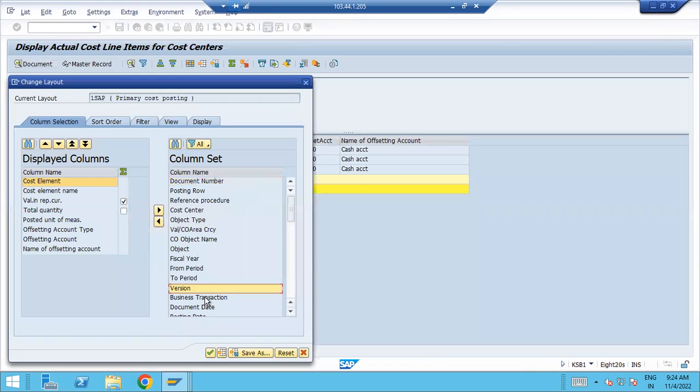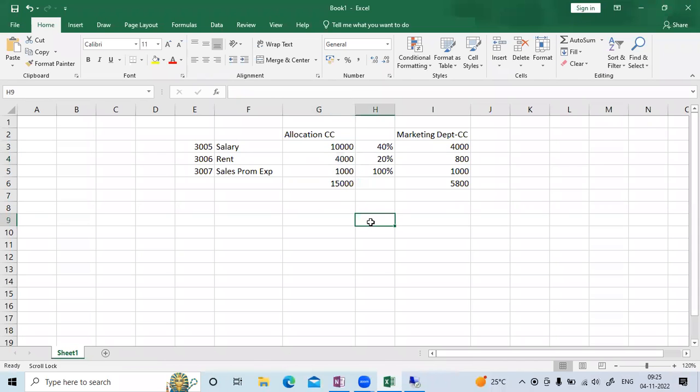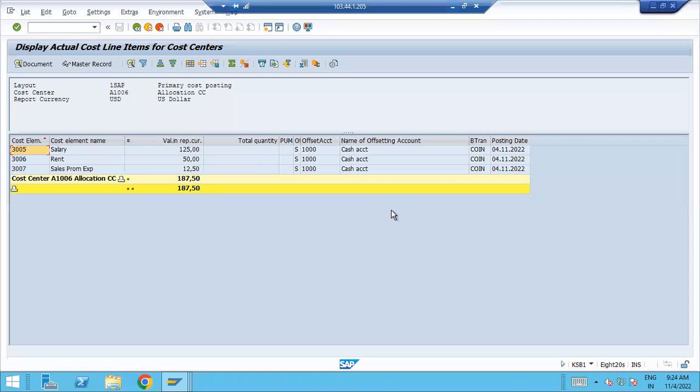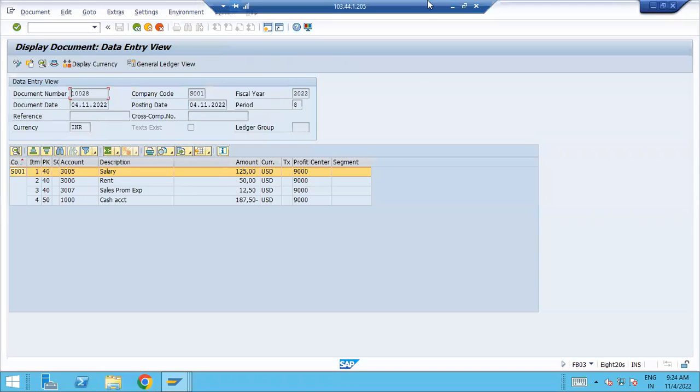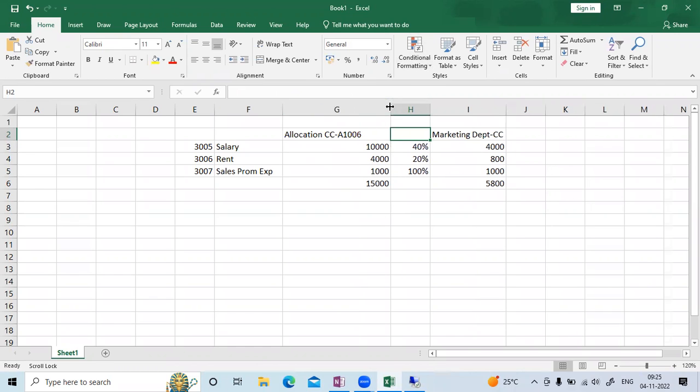So here it is business transaction coin. As and when cost is recorded, this cost is recorded. So this is the first step of your activity, which is nothing but your FI posting done. So I have recorded this cost with this allocation cost center. In our example, the allocation cost center is A1006. Okay, so I hope it is clear up to this. So I just posted a voucher entry and the total cost is recorded.